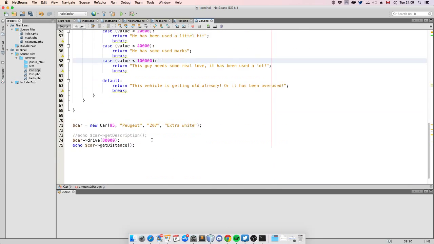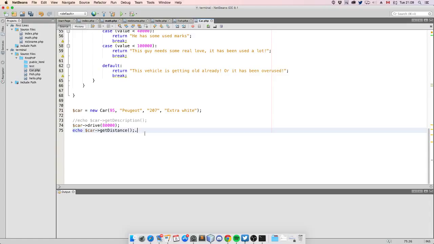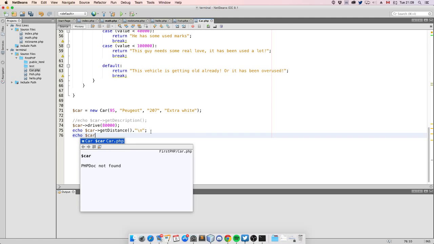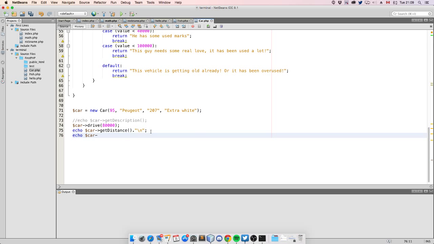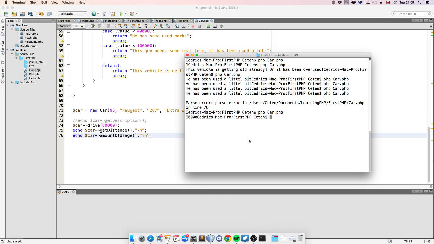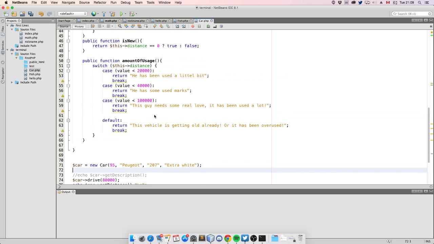Okay, so why does it not do the things that we wanted to do? Let's just add a new line, just for the sake of keeping everything clear, and then echo car amount of usage, dot, and then another new line, just to make sure. Okay, it has been used a little bit, even though it's like 80,000.